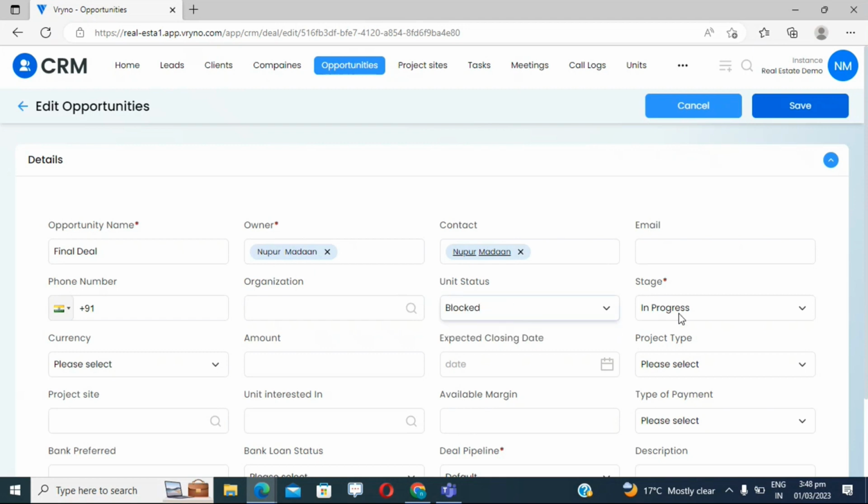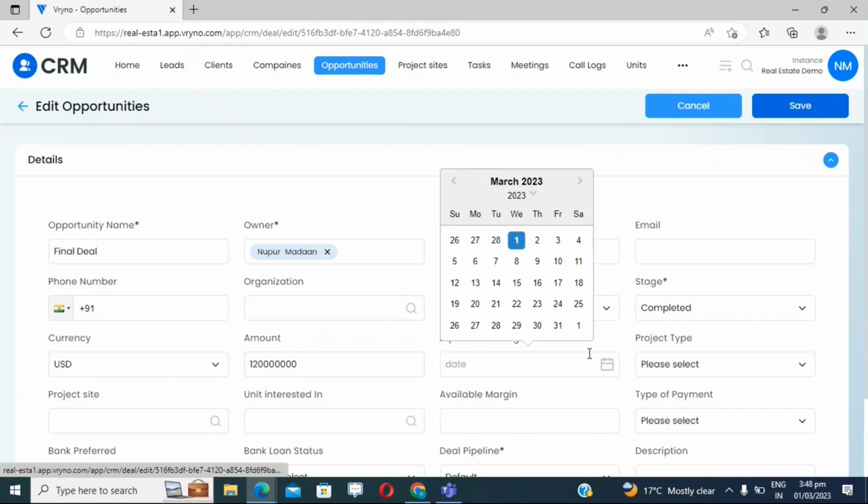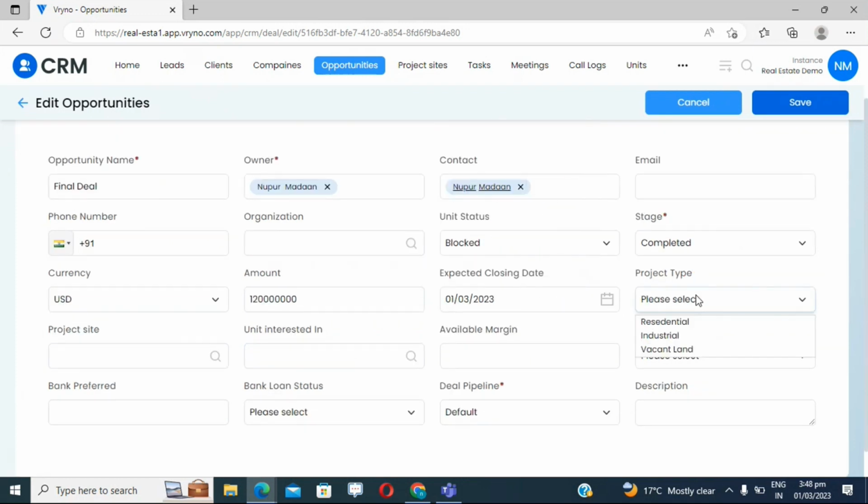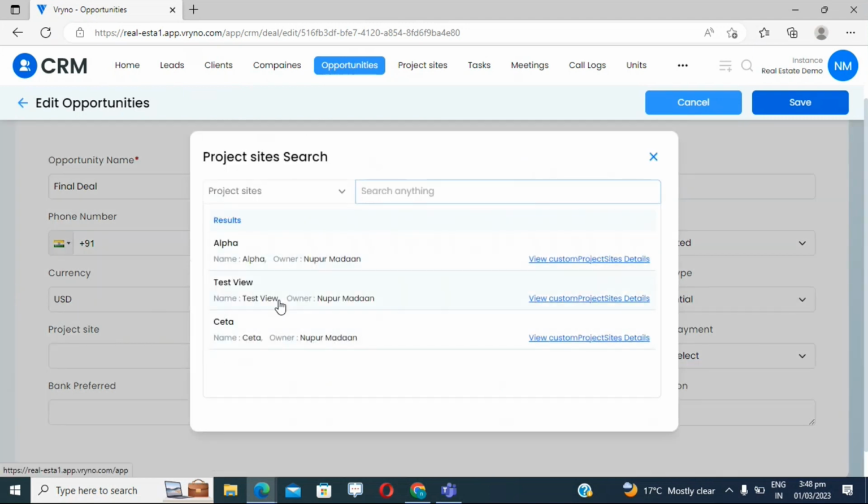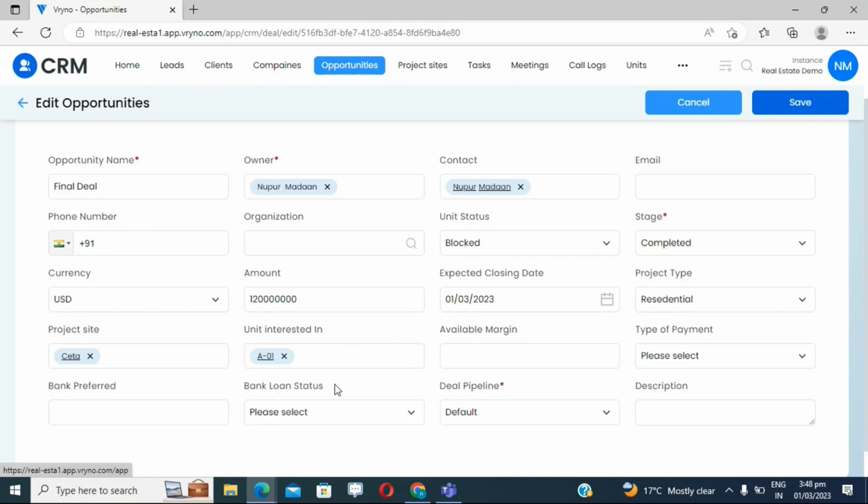Unit status blocked. Let's say currency is USD. I'm mentioning any amount over here. Expected closing date, project type. Then comes the next, project sites, unit interested in. Now here we have fields such as available margin, type of payment, bank preferred and bank loan status. These are some of the fields that are for internal information.